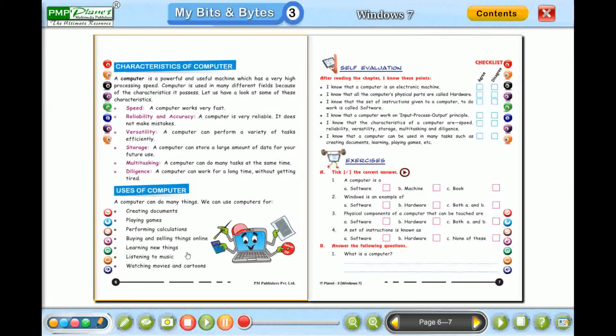Next is listening to music. You can listen to music or any audio song. Next, watching movies and cartoons. You can use computer for watching movies and cartoons. I believe you are seeing this video on computer. Yes, this is all about our first chapter about computer.